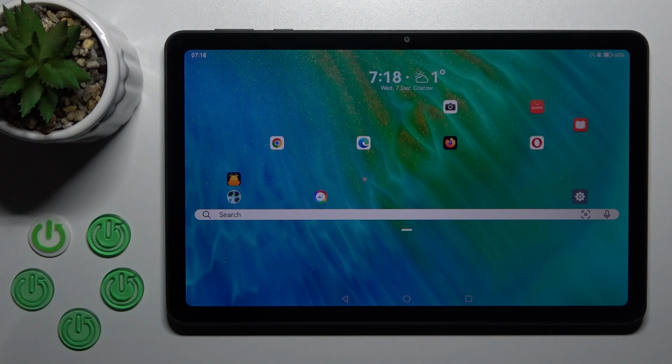Hi, this is Fred from Huawei MatePad SE, and I'll show you how to add dynamic home screen widgets on this device.